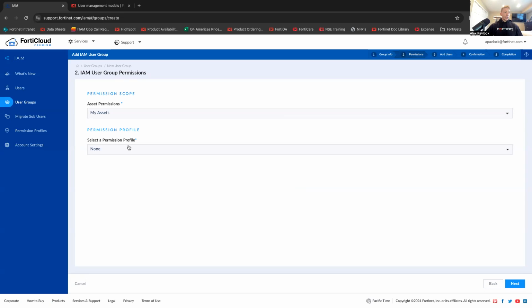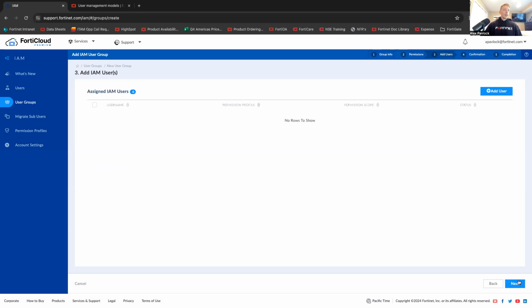Next thing, we're actually going to come down here to the permission profile, and this is where you're giving them access to that SASE profile that we've created. So when they log in, they can just log into the FortiSASE instance there. Click next. Here, if we've already created an IAM user, you could just add them directly from here to this group.